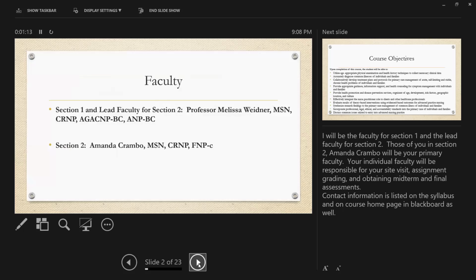The clinical faculty for section 1 and the lead faculty for section 2 is myself. And for section 2 it is Amanda Crambo. Both of us have our information on the course homepage.